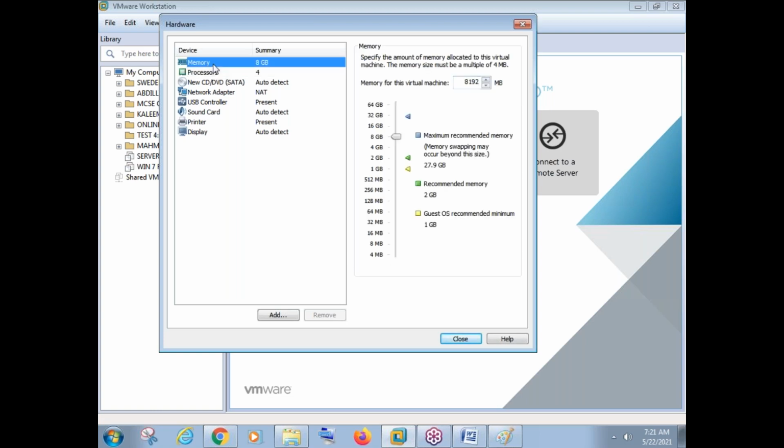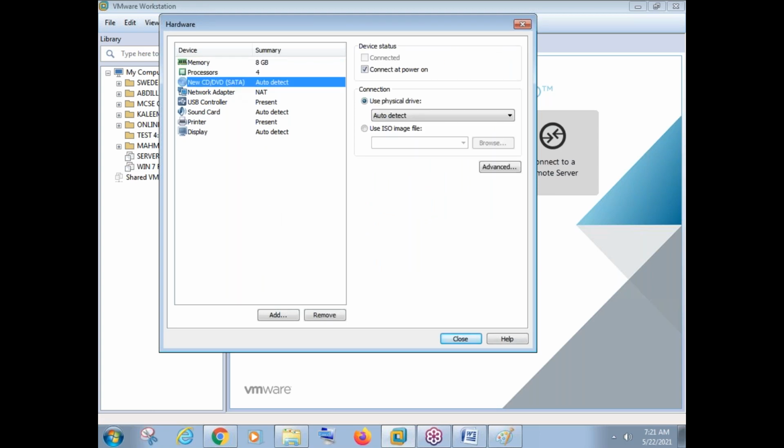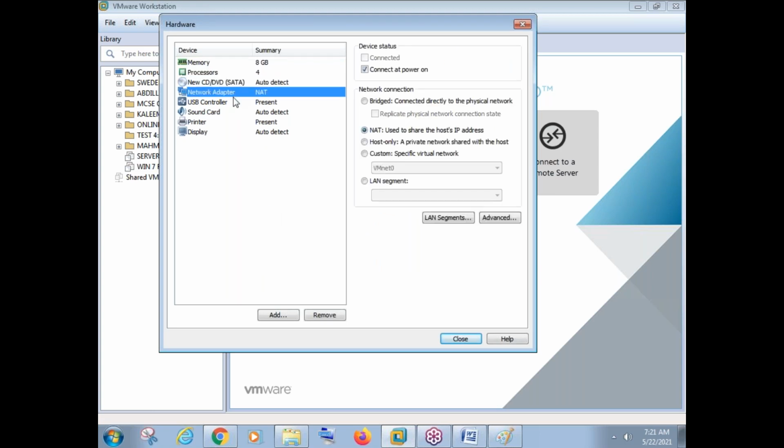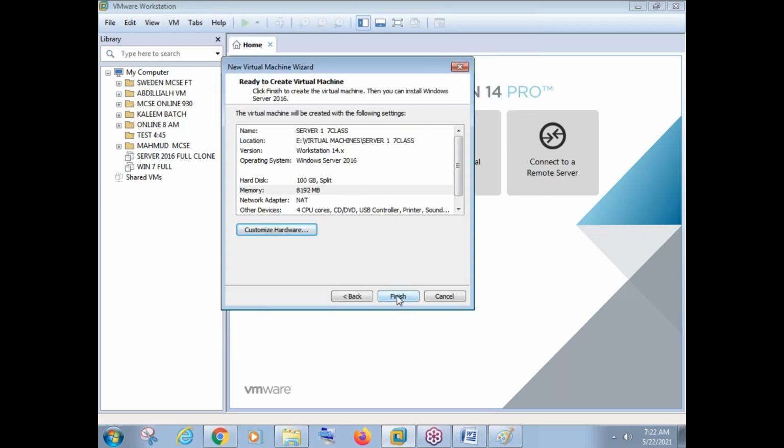So I have selected 8 GB RAM here. I have selected 4 processors, and the remaining options are default options. No need to make any changes. The other options are CD/DVD and network adapter. Network adapter is your NIC card. Okay. So I have selected 8 GB RAM, 4 processors. Click on close and now click on finish.